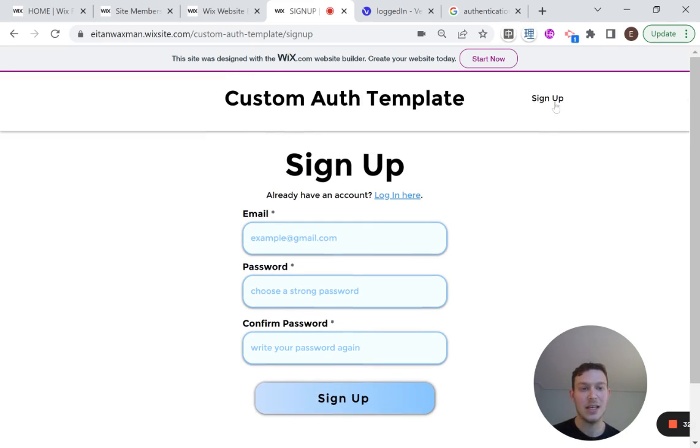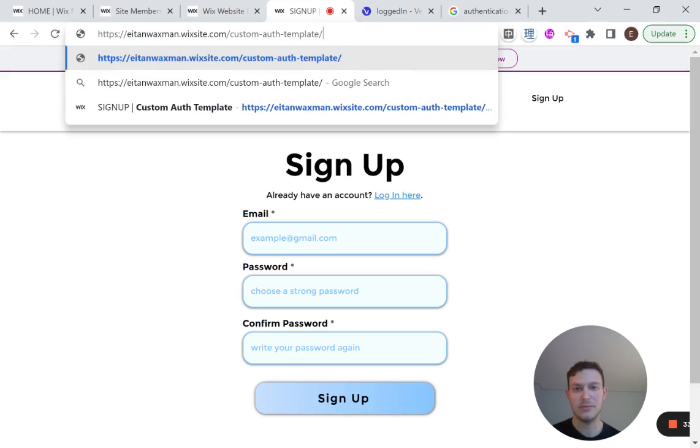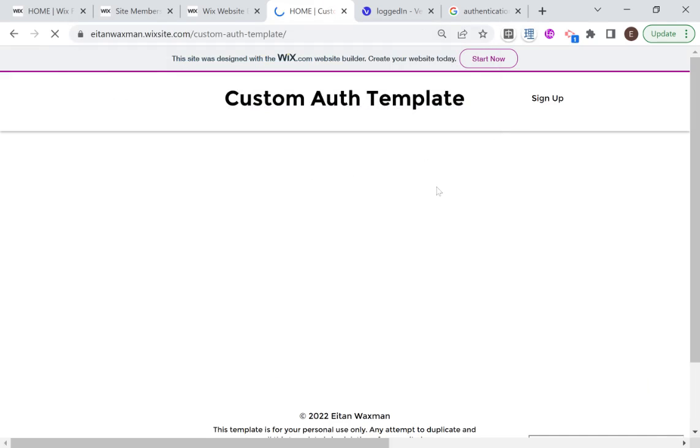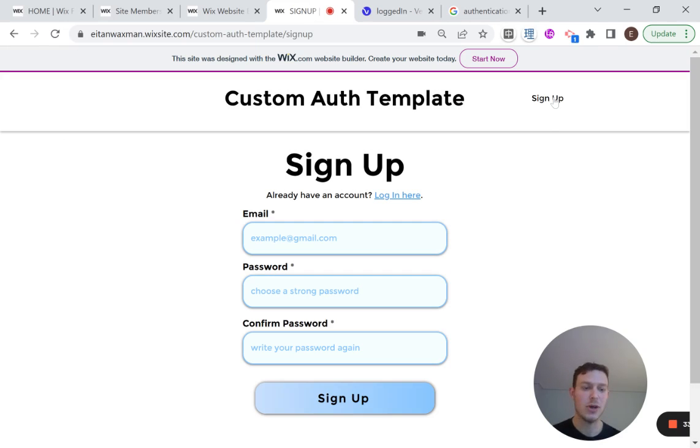And if I click sign up, it should go to this sign up page. But since we're already here, it didn't really do anything. Let's try going to our home page, which is just a blank page at the moment. And I'm going to click sign up, and you can see that we got to our sign up page. So everything that we set up is working great.